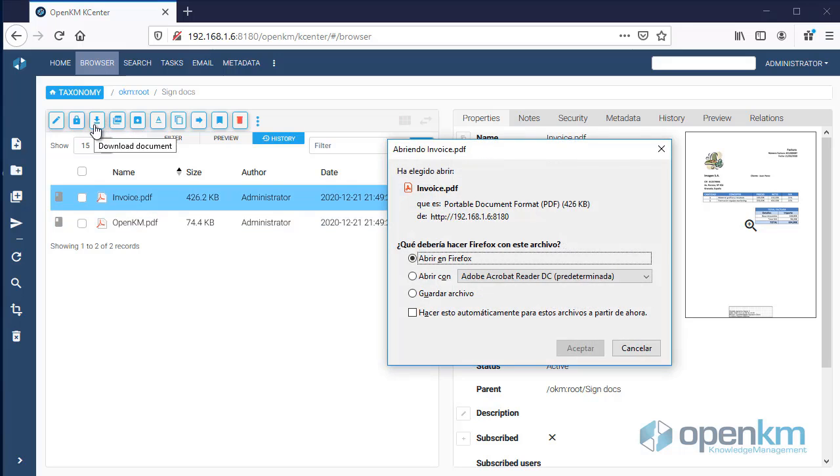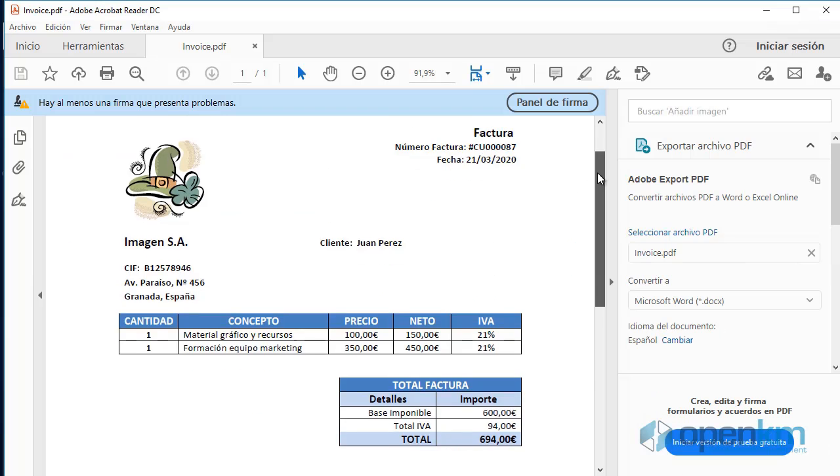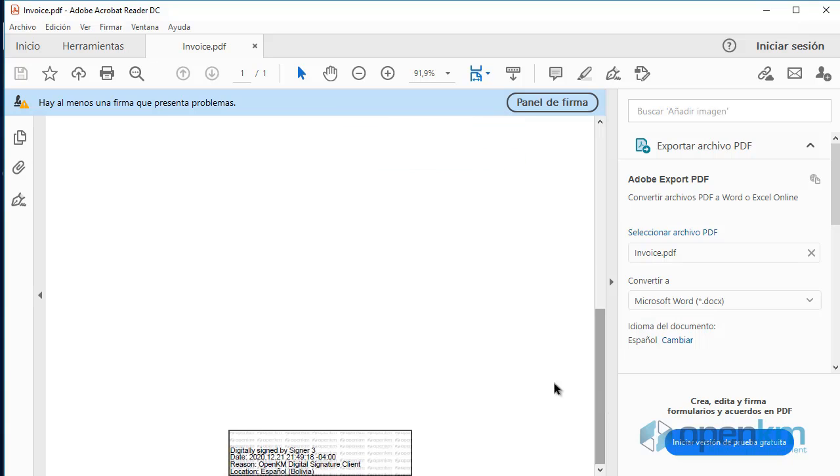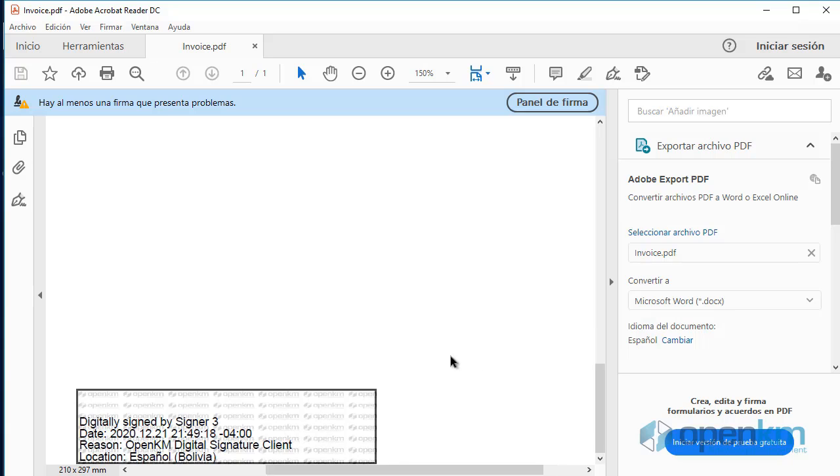To check the signature, we can download the documents, and at the bottom of the files, we can see the digital signature. If we zoom in, we can see the watermark and the signature details.